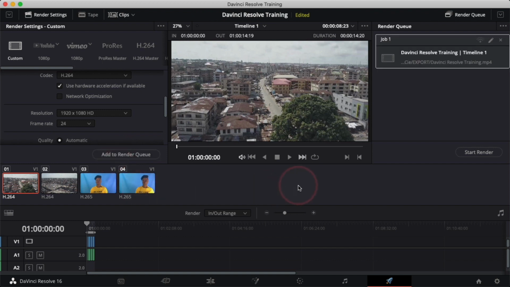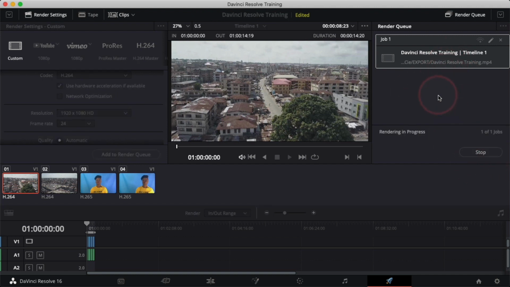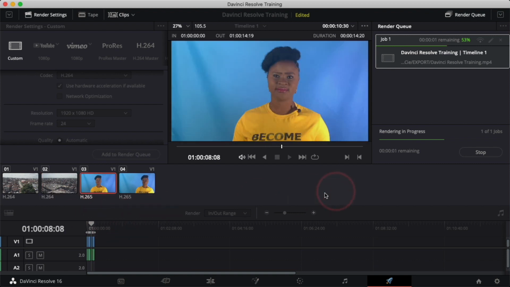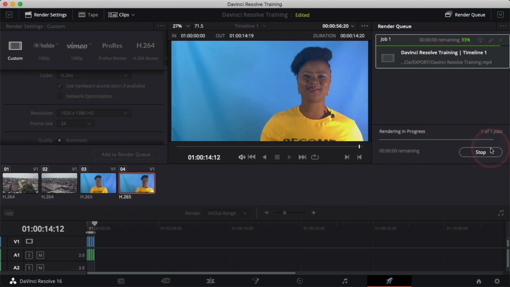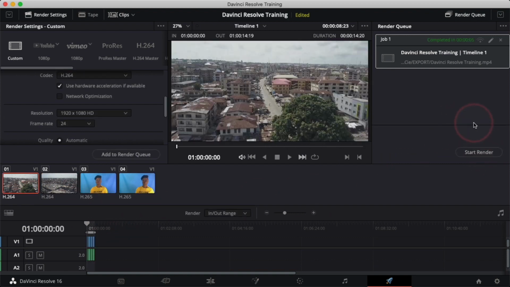When you hit add to render queue, it's going to take you straight to the render queue panel. Your file that you want to render is right here now, and you've chosen the location that it is going to drop. So as soon as we hit start render, it's going to start rendering the file, and that's it. Your file is ready.